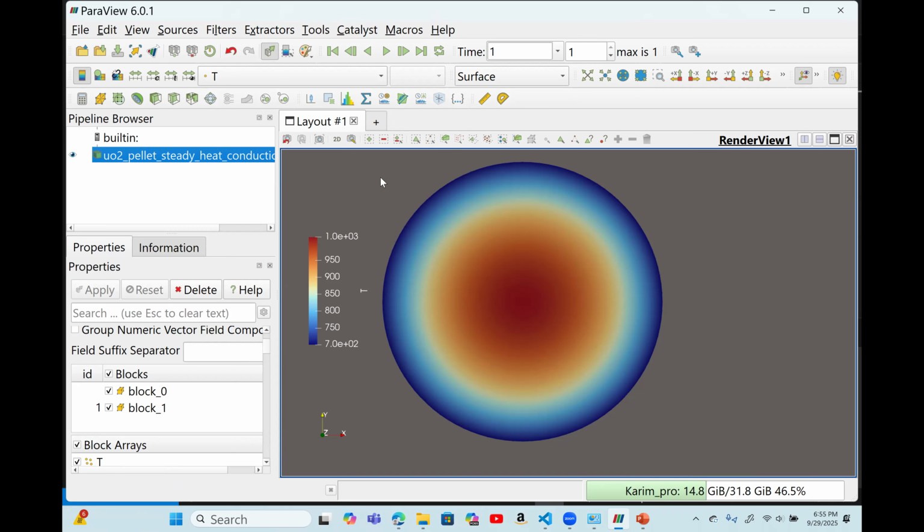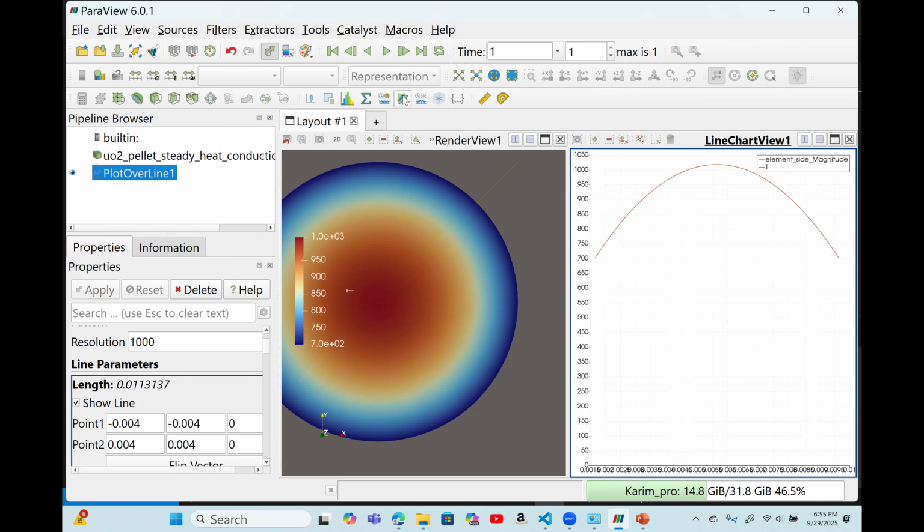the getting started pages of ParaView. When you download ParaView, there is a very short getting started document. It's about 3 or 4 pages. You can look at it and read it quickly. But one important feature that we utilize a lot is the plot over line, which will take a line scan along the radius in this case. So if we hit this plot over line, it will generate this temperature profile.